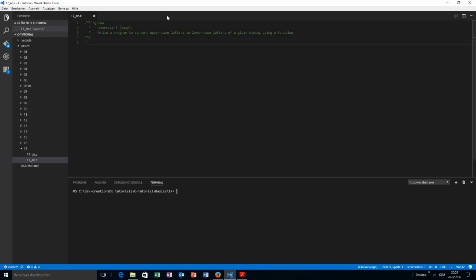In this video, we are going to write a program that converts uppercase letters to lowercase letters of a given string by using a function. We are going to have another exercise now in which we are building on our knowledge that we already have.